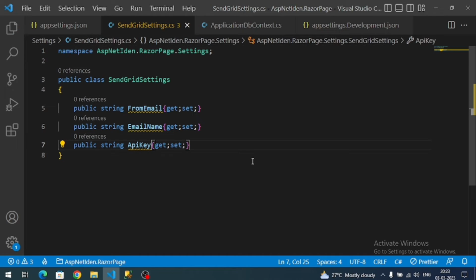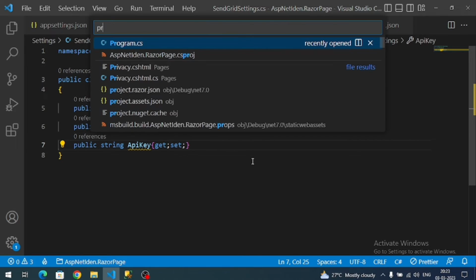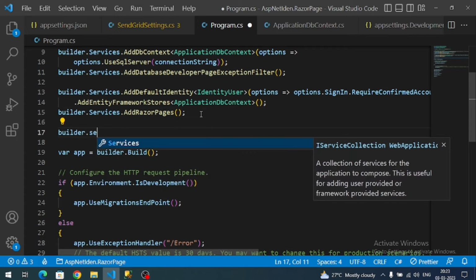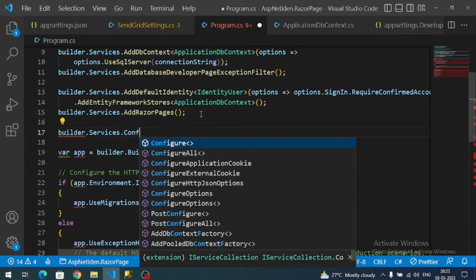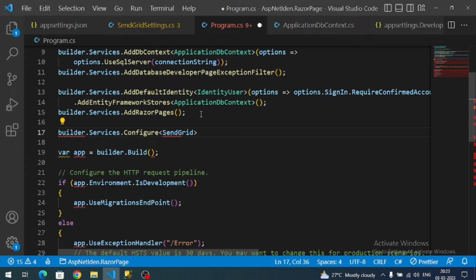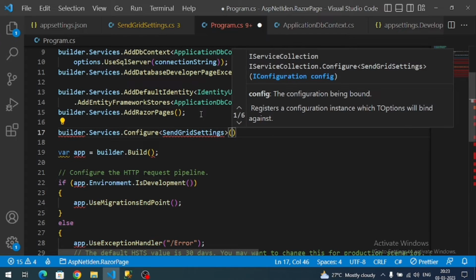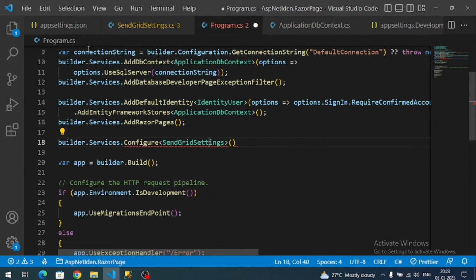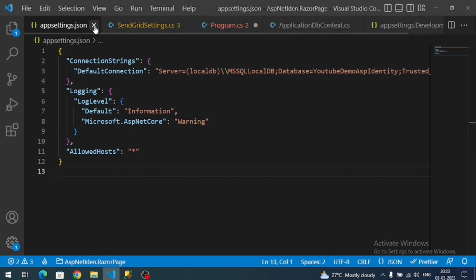To read those settings wherever we want, or to inject these settings wherever we want, we need to register them with our DI. So go to the program.cs file. Just above app.Build, we have to do any kind of service registration. So builder.Services.Configure. I want to configure SendGrid settings. Let me import the namespace.